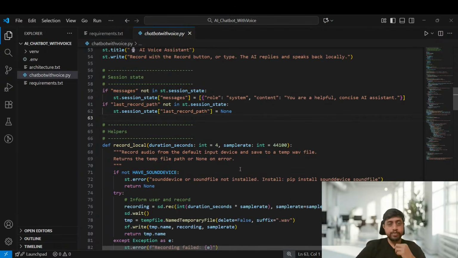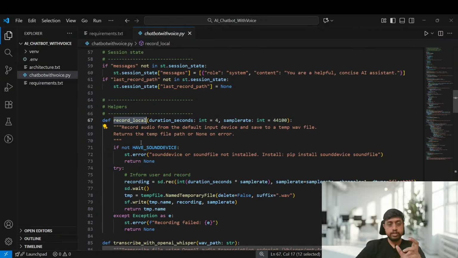Next, helpers. What helpers do you require? First, you need to record, right? For example, if any speech is there, I need to record it in my local, so that AI will understand. AI can understand that recording, and it can convert that recording to text. That is transcription, and I will explain that also. But first, we need the recording in the local.